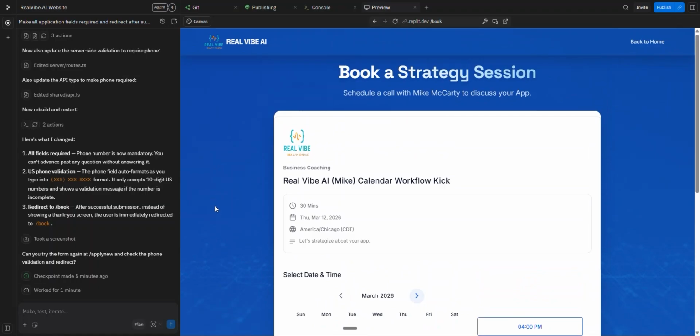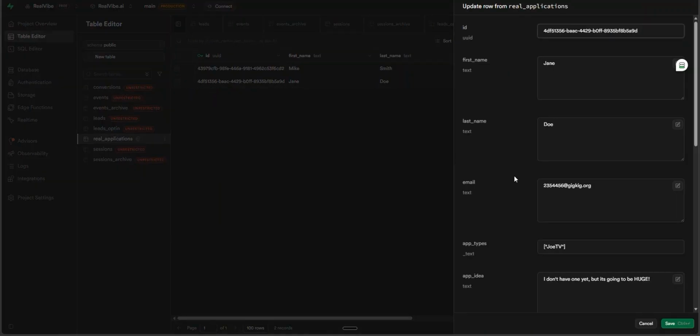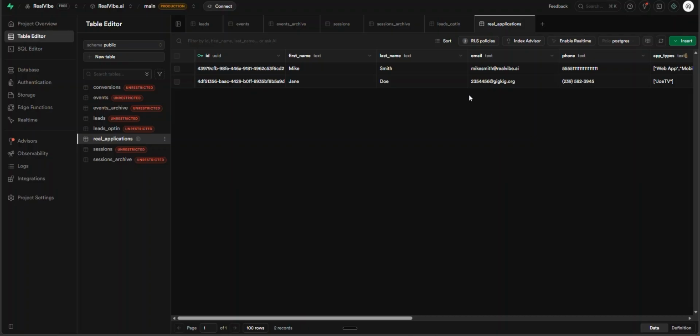Okay, awesome. So now let's go and check the database and refresh. By the way, if you wait there, it refreshed automatically, but you can also click over here and refresh the data. So there you go. There's Jane Doe and all the data. The only thing I noticed is that it's not making the phone number required.